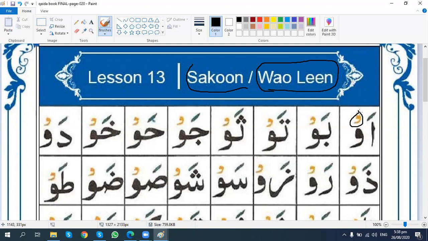For example, here we have a Waw, and Waw has a Sukun sign, so we will call it Waw Sakin. If Ba has a Sukun sign, then we will call it Ba Sakin. If Noon has a Sukun sign, then we will call it Noon Sakin. Any other letter that has a Sukun sign, we will call that letter Sakin. So these 4 or 5 points you have to tell your student, and when your student remembers these points, then you go for the lean letter.